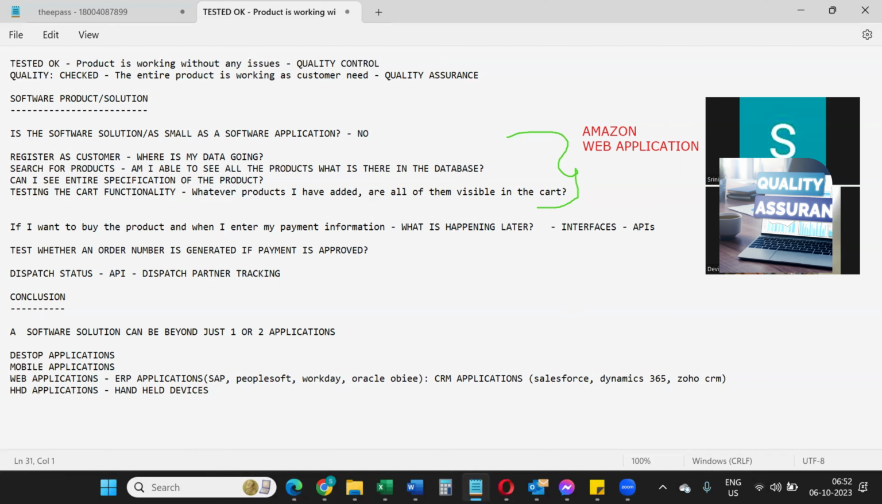How to test these applications? In a solution, there might be multiple applications, right? Where would we start? First question, where would we start? Always remember, to understand and identify a solution, what should we refer to? We have to go through architecture diagrams. What does it mean by architecture diagram?